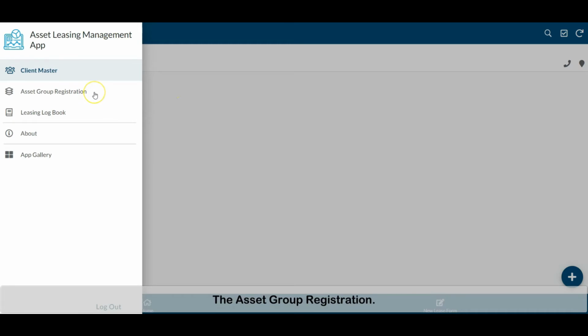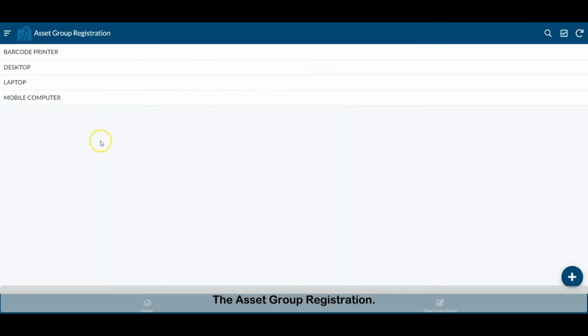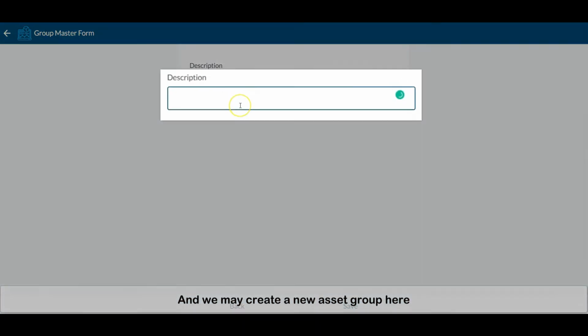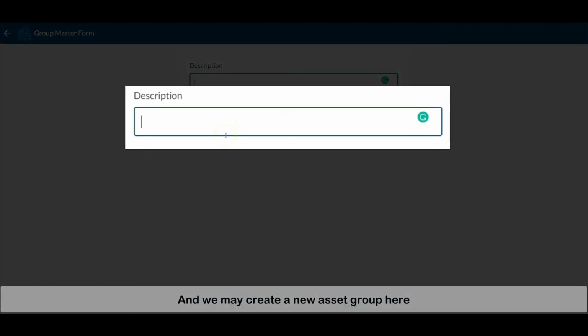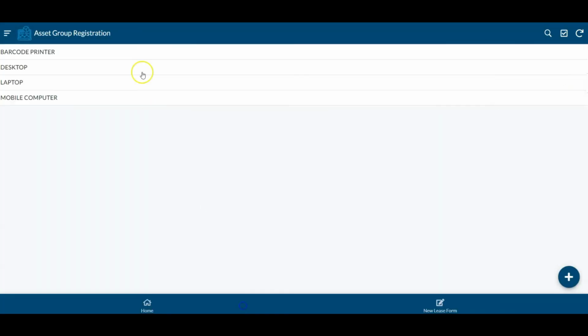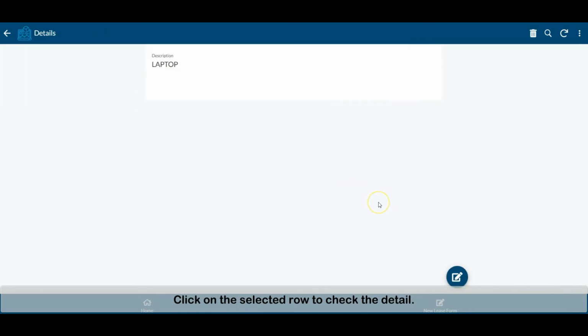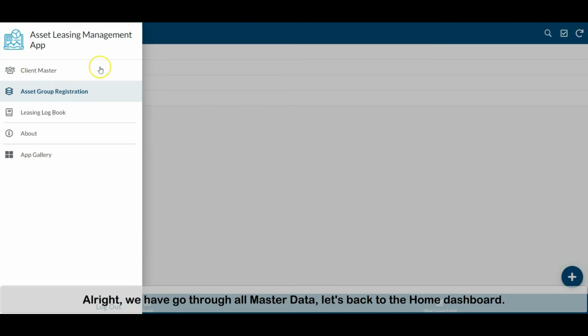The Asset Group Registration. All the registered asset groups are listed here, and we may create a new asset group here. Click on the selected row to check the detail. Alright, we have gone through all the master data. Let's go back to the home dashboard.